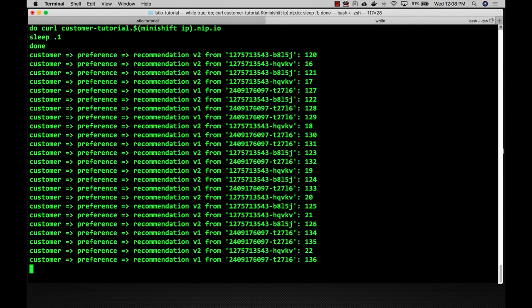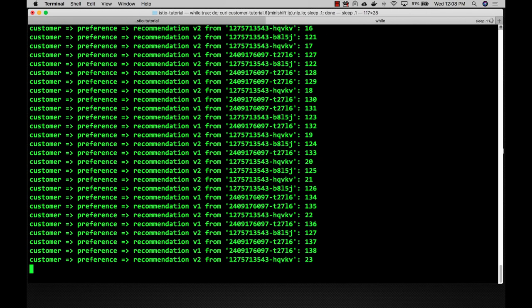Looking at a loop of curl commands running against our demonstration system, we can see the route rule in effect. Even though we split 50-50 between the 2 microservices, because version 2 has 2 pods instead of 1, you're going to see a kind of a 67-33 split. You know, 2/3 are going to go to version 2 and 1/3 will go to version 1.